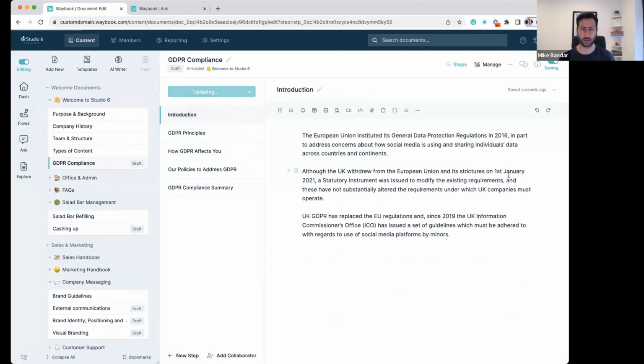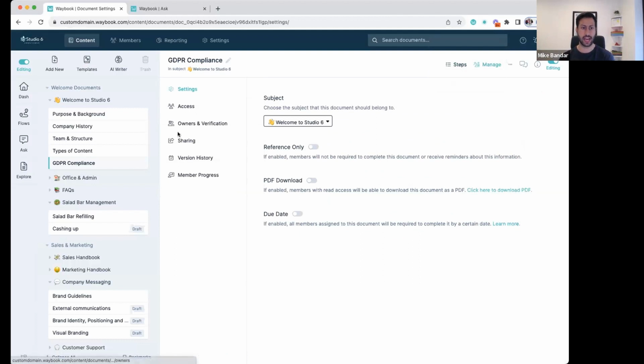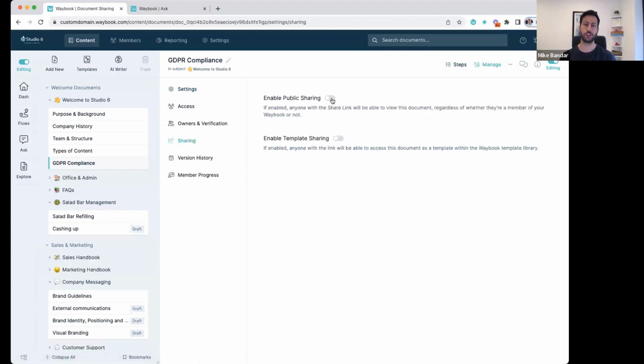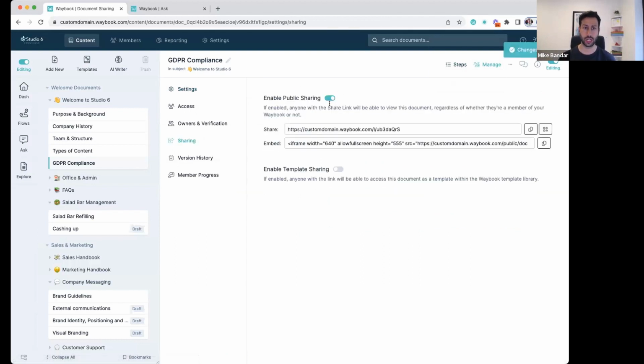And if we publish that document, of course, the best way to share a document is within your Waybook, because you'll know who hasn't seen it. You'll know when it's updated. You'll have all the tracking. But if there's a piece of knowledge in your Waybook that you want to share with somebody outside of your Waybook, you can do that in 3 different ways. One of them is by going into your settings, going to sharing, and turning any document to be publicly shareable.